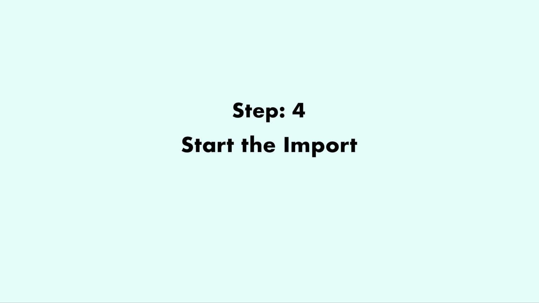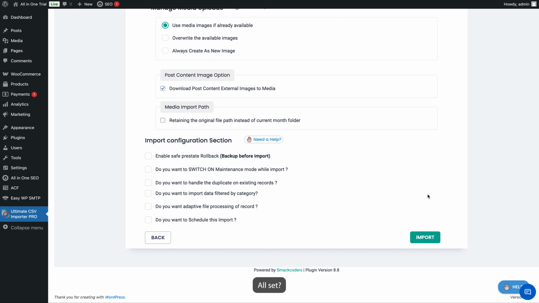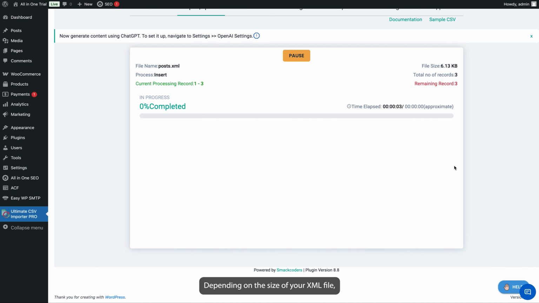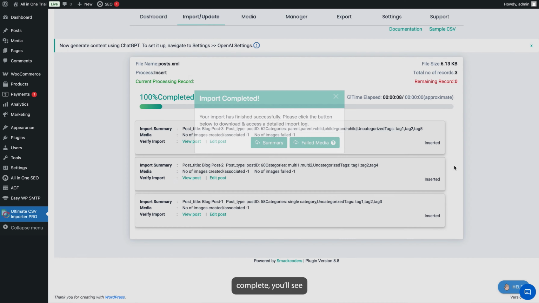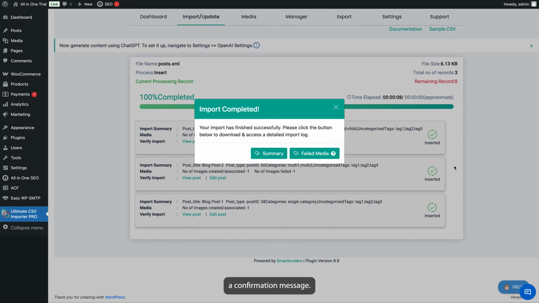Step 4. Start the import. All set? Click Import and let the plugin do its magic. Depending on the size of your XML file, the import process might take a few moments. Once it's complete, you'll see a confirmation message.